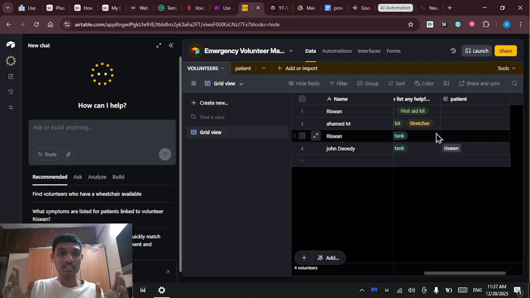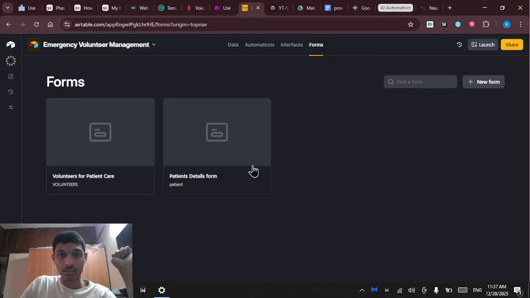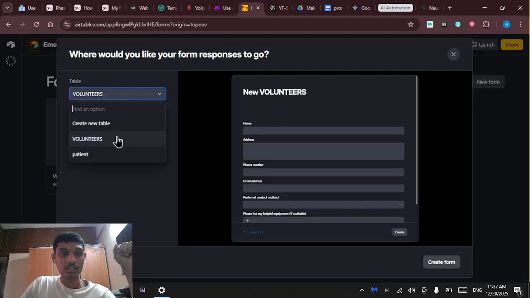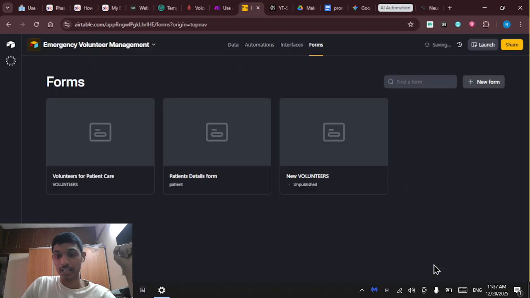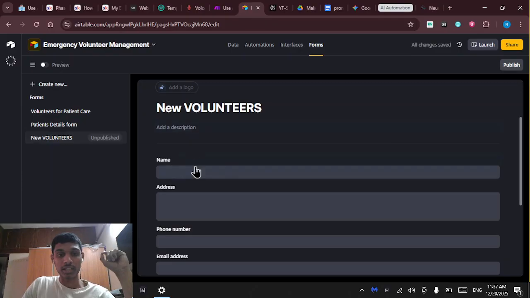As you can guess, two persons are filling a form: one is the volunteer, another is the patient. So we have to create a form. Let me delete this form, or no need to delete it. Let me get a new form for you. I'm choosing the table volunteers, a new form for volunteers. Let's create a new form. In this, you have to add the corresponding details. The name is required.